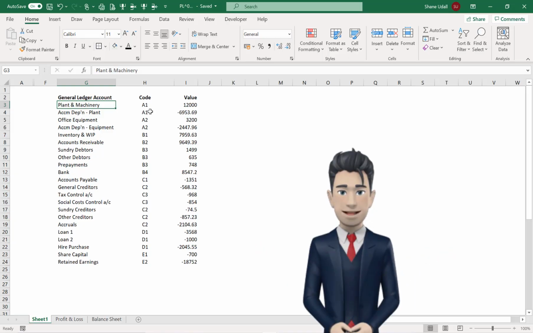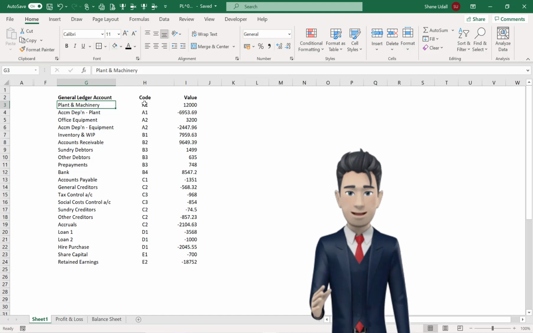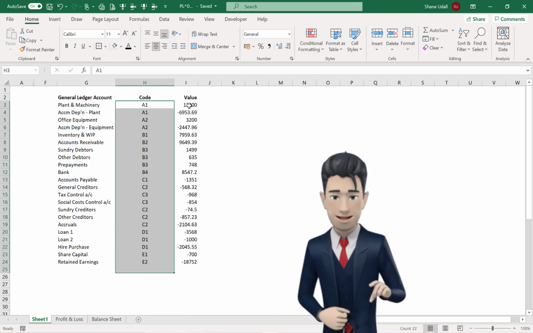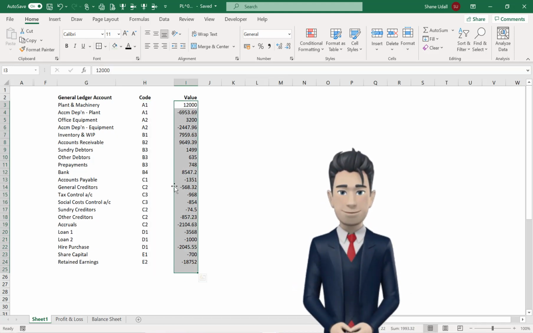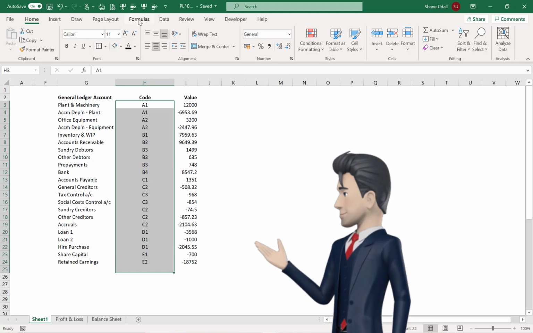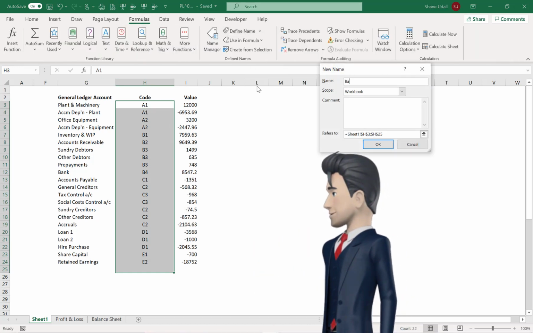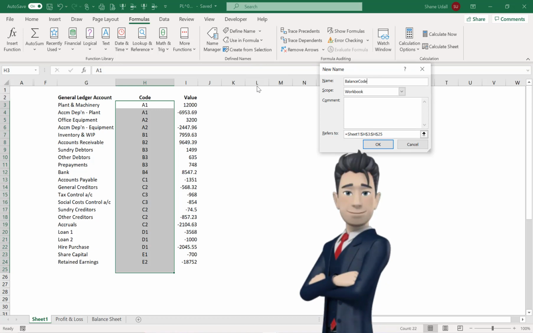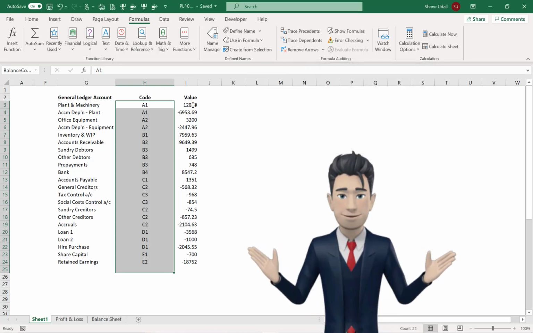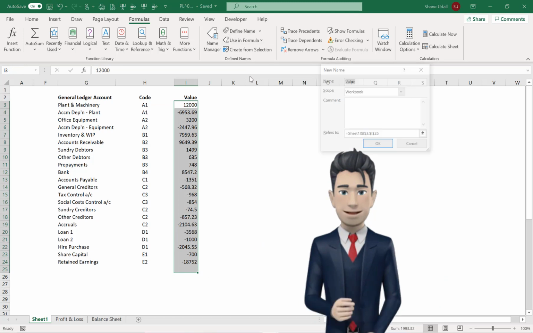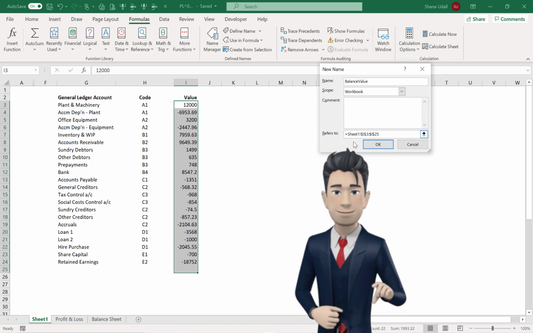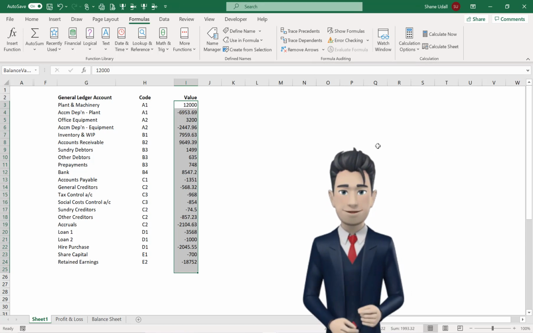The Sumif command calls upon two ranges to compute its value. These two ranges are the criteria range of H3 through to H25 and the sum range of I3 through to I25. So let's give these ranges a name. With H3 to H25 highlighted, select the Define Name tool from the Formulas ribbon, and in the dialog box that opens, enter Balance Code with no spaces and then click OK. With I3 to I25 highlighted, select once again the Define Name tool from the Formulas ribbon, and in the dialog box that opens, enter Balance Value with no spaces and click OK.